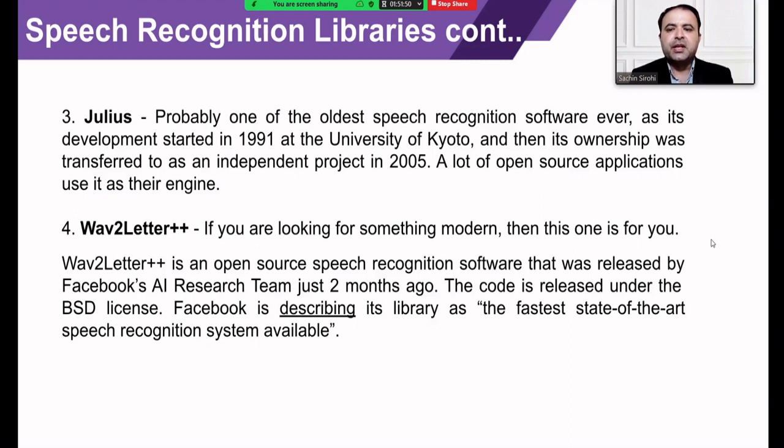Julius is probably one of the oldest speech recognition software. Its development started in 1991, at the University of Tokyo, and its ownership was transferred to an independent project in 2005. It has a lot of open source applications. Wav2letter++: if you are looking for something modern, then this one is for you. It is also part of this.